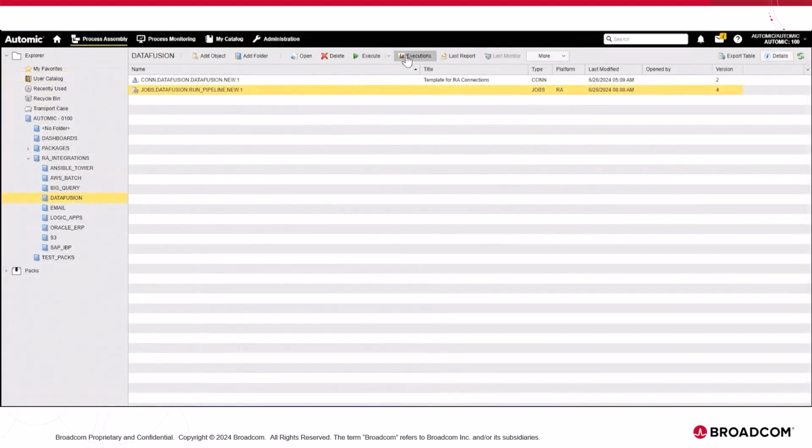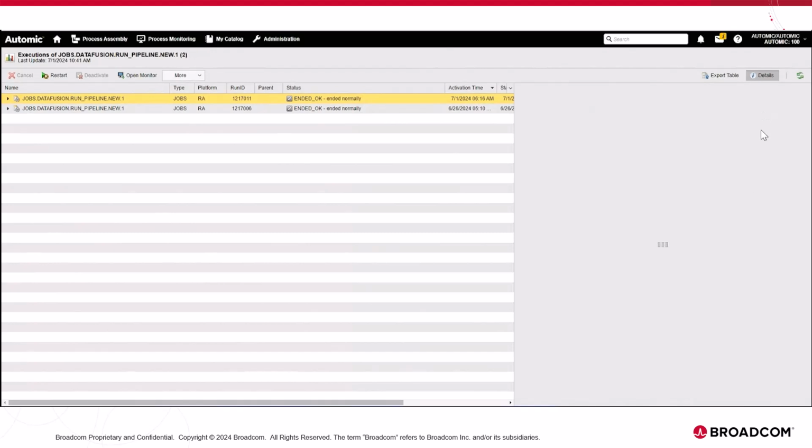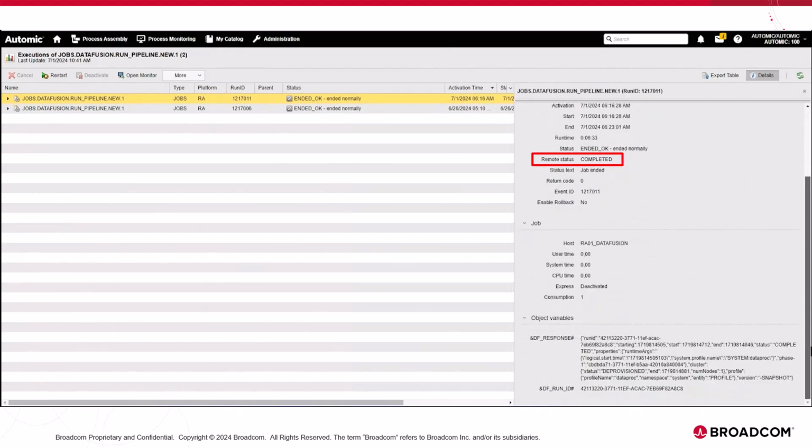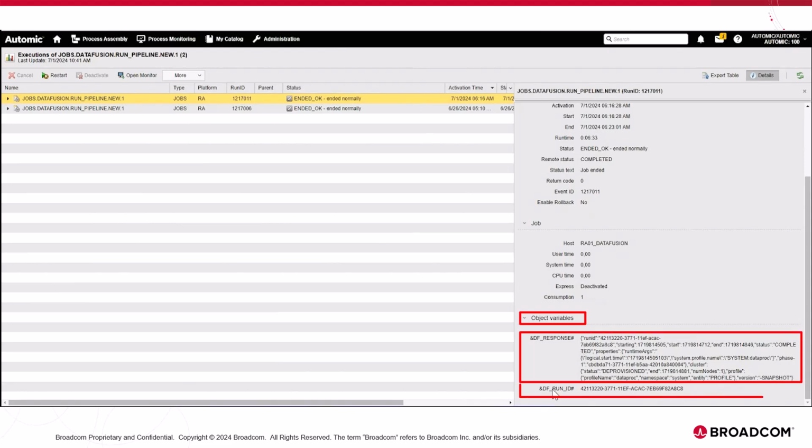Let's switch to the executions view. The details pane shows the remote status field, which tracks the job status in the target environment. The execution was completed successfully. The details pane also shows object variables called df_response_hash and df_unID_hash. They help us clearly identify the specific job execution, which we can use for further analyses.